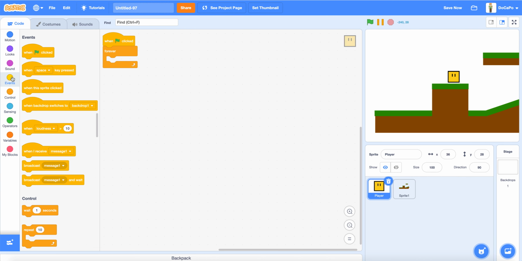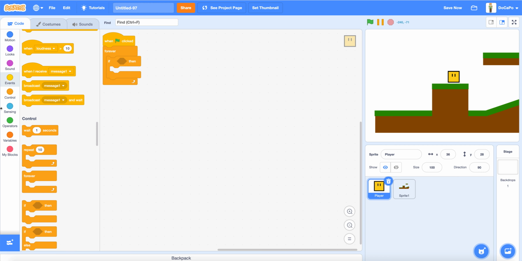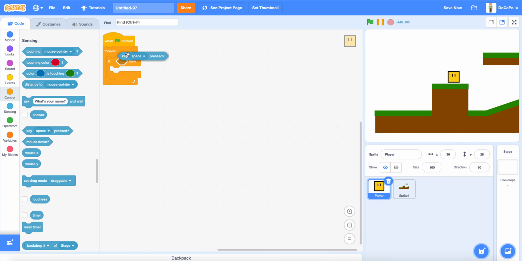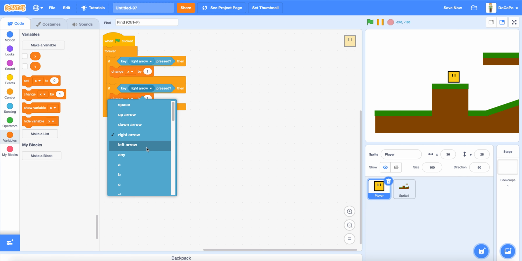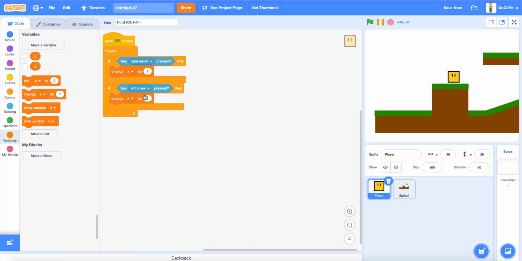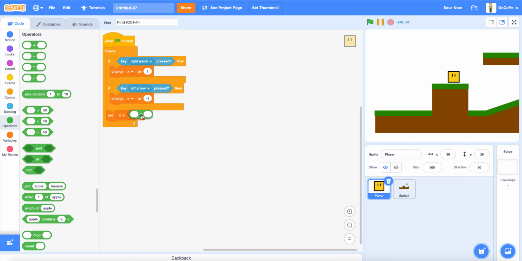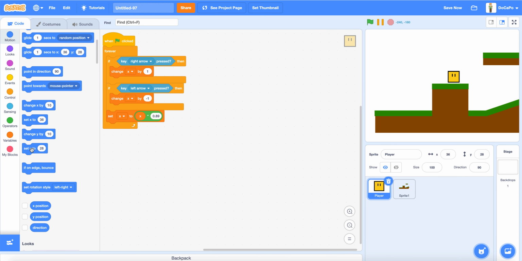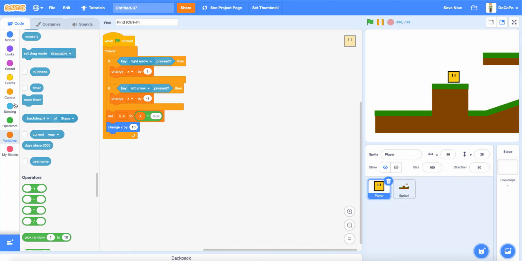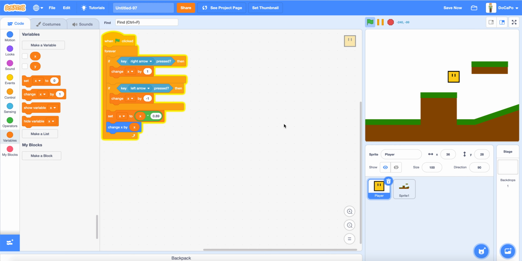Now, if key right arrow pressed, change X by 1. Duplicate it. If key left arrow pressed, then change X by minus 1. Then set X to X times 0.89, and then change X by X. Now, as you can see, the player moves very smoothly.